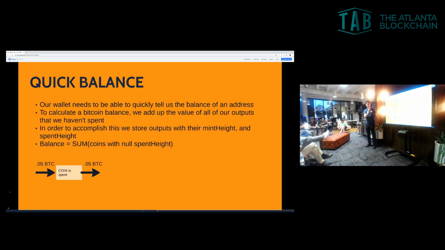So as for getting a balance, we actually had to change up our data model a little bit to get this to happen. Instead of storing transactions and tagging transactions with which ones are relevant to our wallet, we're actually storing just the outputs, and then the outputs are associated with our address. To get a balance, all you have to do then is query for outputs that haven't been spent.